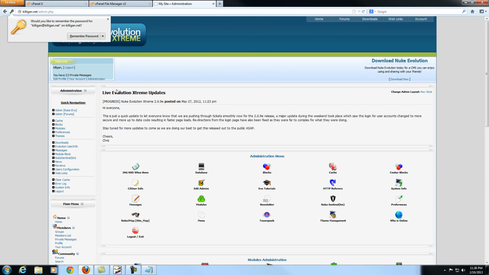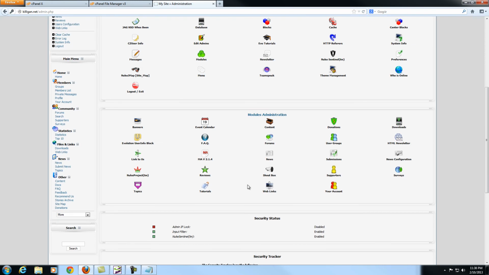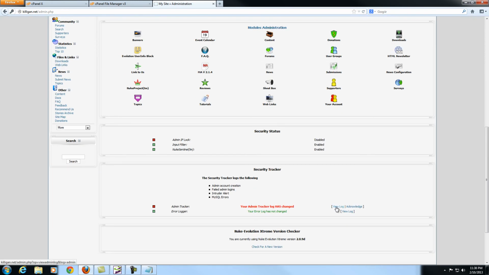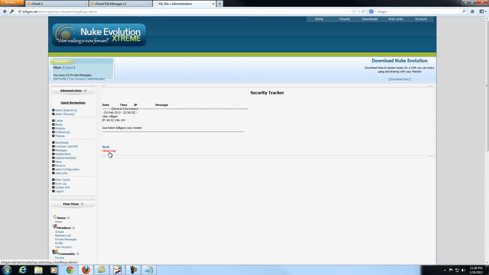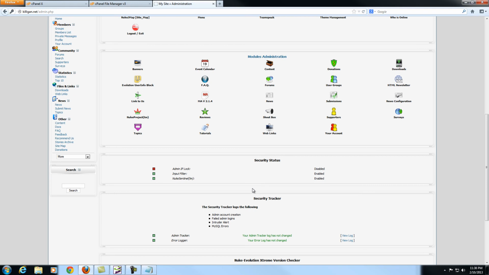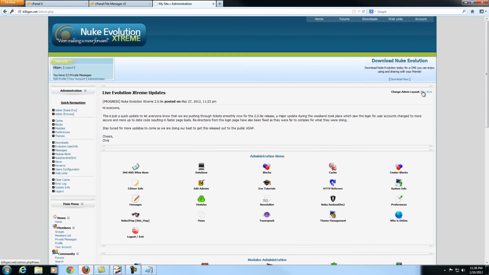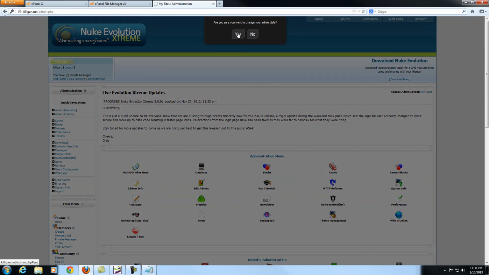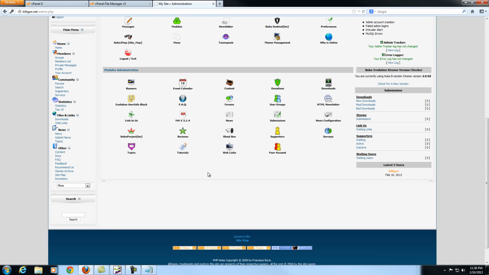Just click submit. Now you just want to go down here and clear this view log. It's just letting you know that you created an admin account. Just go backwards, and then you can go in here and change the style. This one's a little bit nicer layout.